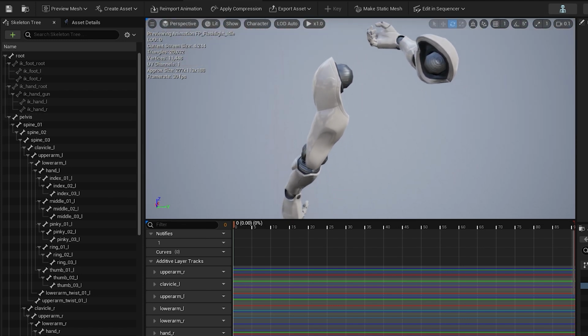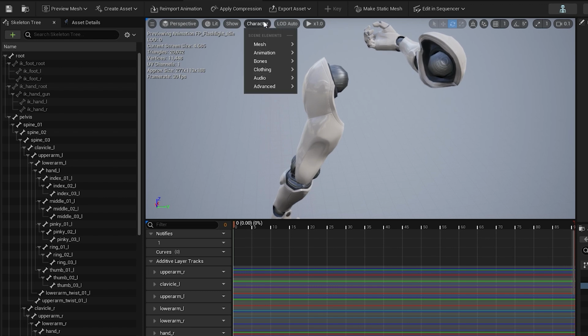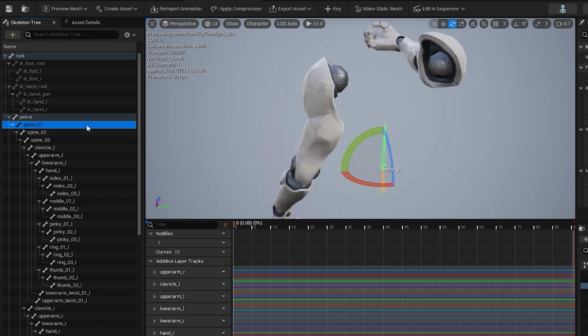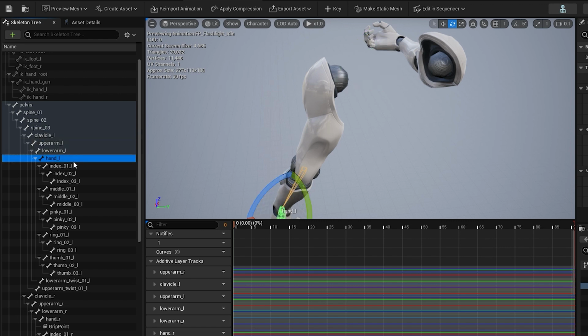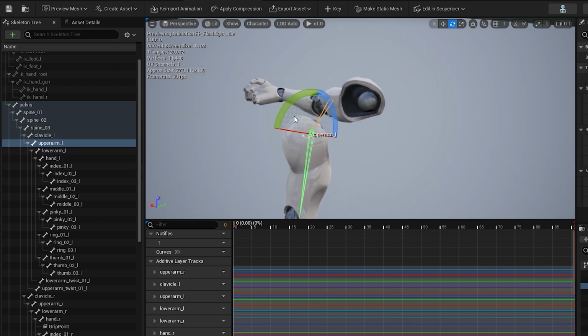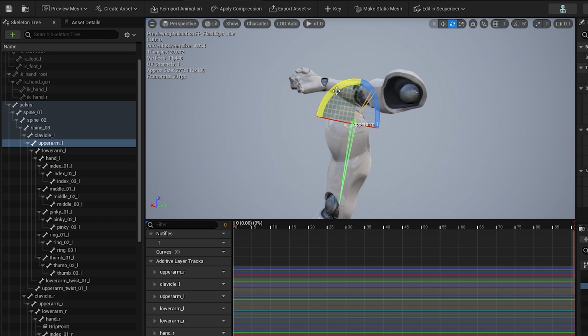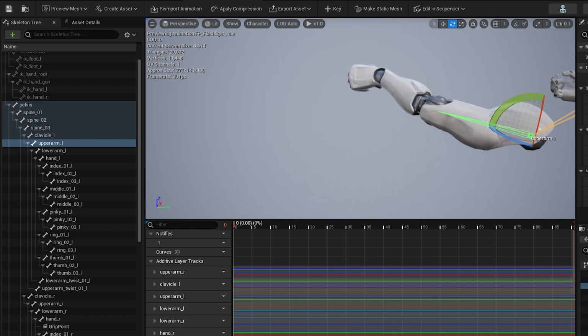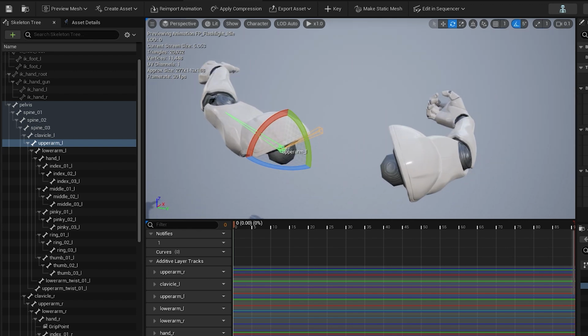I can make it so the bones are visible if I go to character, bones, and all hierarchy, but I can also just go over to the side here, go to the hierarchy, and find the bone we're looking for. So we're looking for the upper arm, and I can just rotate it, and I can rotate it based on the relative position or the global position. You can see the difference there. So let's go with the relative position, and I can just rotate here and move the arm up, and I can do this as well while snapping.